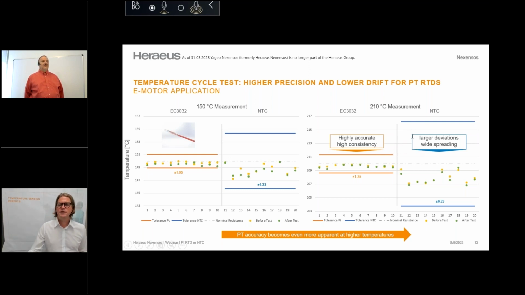What we can see is that the accuracy and the consistency of the NTC is a bit worse, or compared to a PT, it's not so good. If it's good enough, it's good, yes, but if you need to reduce, for example, a safety margin, I think it's a good idea to work with an EC3032 or with a PT element in general.